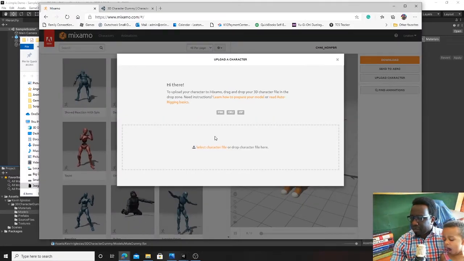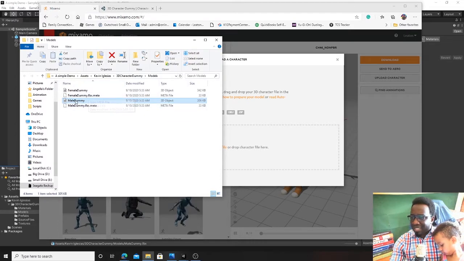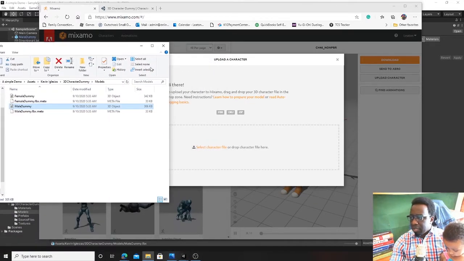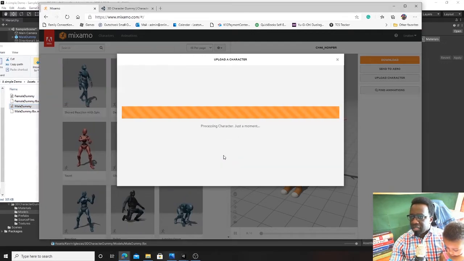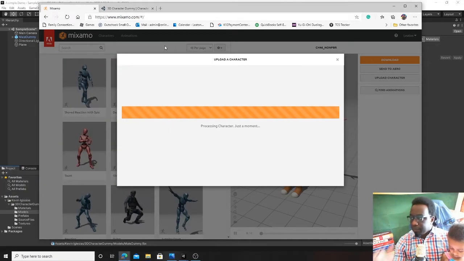Actually, open up this, upload character, and then what you want to do is find that FBX or 3D object. There's many different formats that it's compatible with. You can see right here, FBX, OBJ, or a zip. So you can drag it, boom, connect it right there, and it's going to upload the model for us. At this point, you can actually close this out.